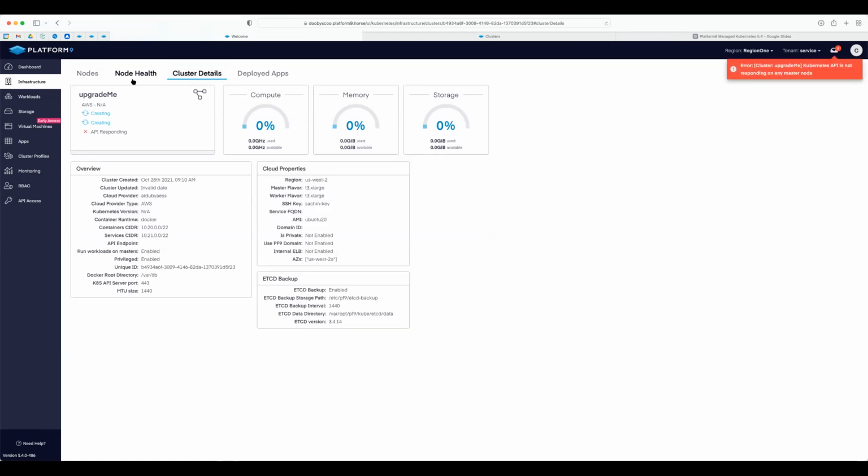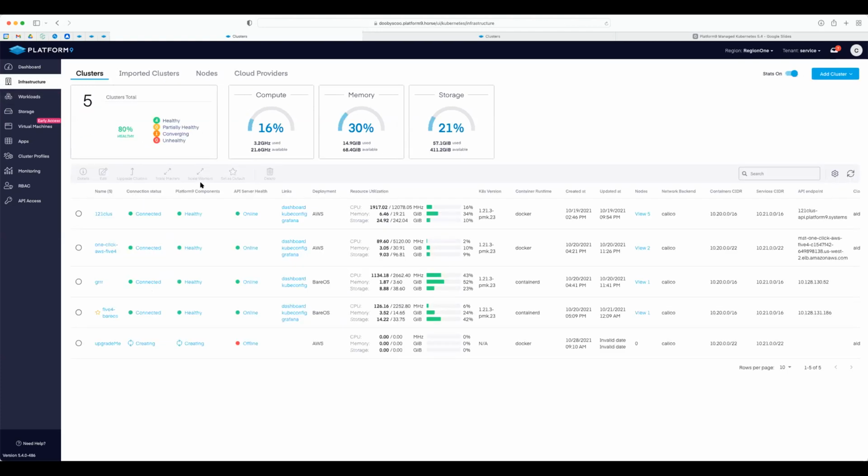If you've never seen a cluster built before in Platform9, that's what it is. That little toast notification that came up is saying there's no API server, which is pretty clear because we haven't even built the VMs yet. So that's off doing its thing.